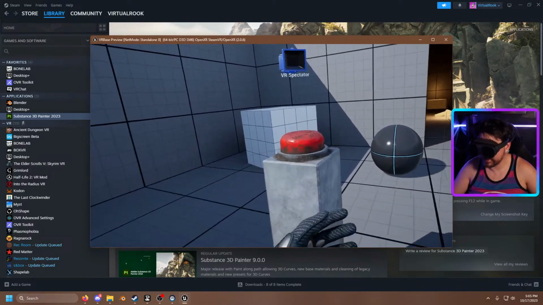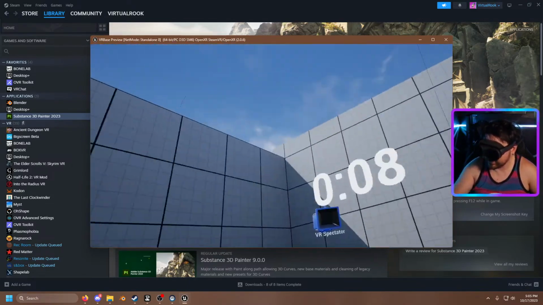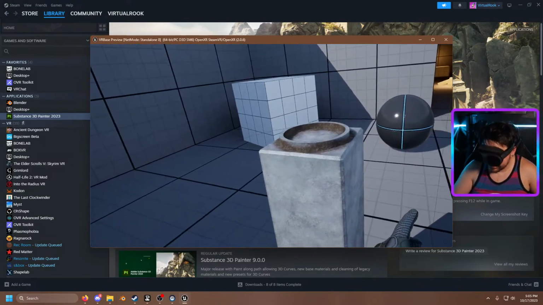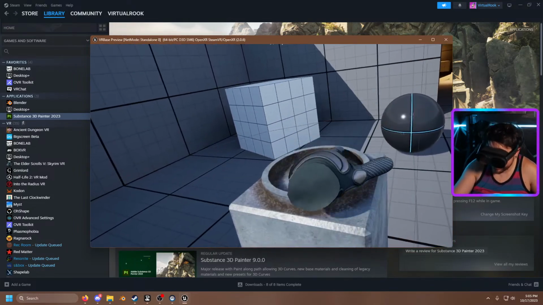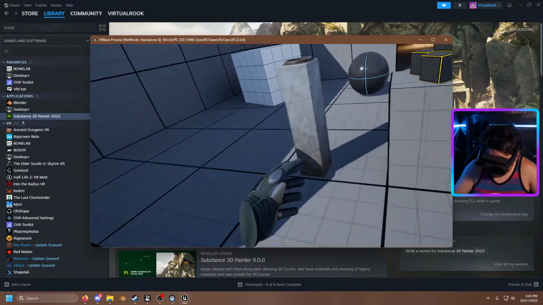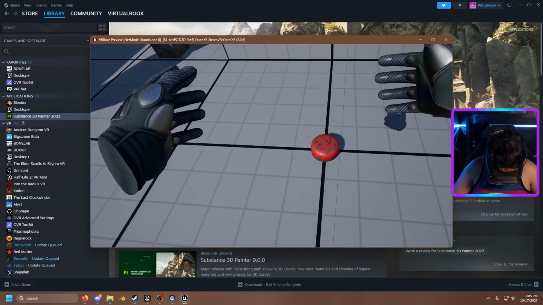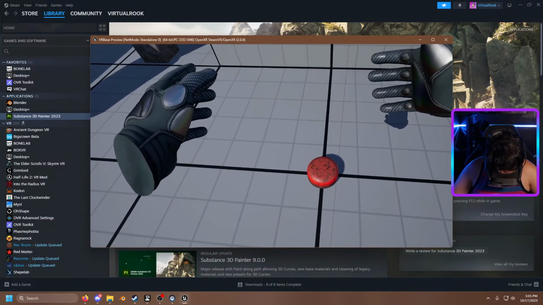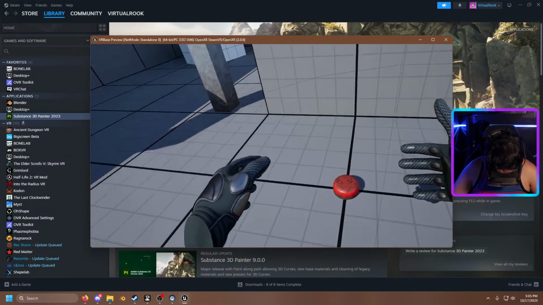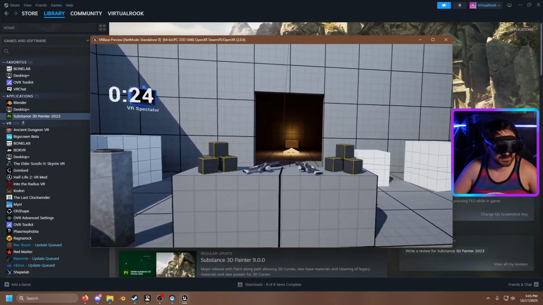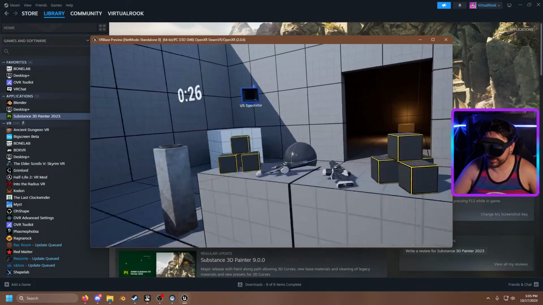Hands are still in the wrong spot, but that's okay. Oh! Where'd it go? Where'd it go? It worked. Oh, oh. That's its world position. Why did that affect its world position?